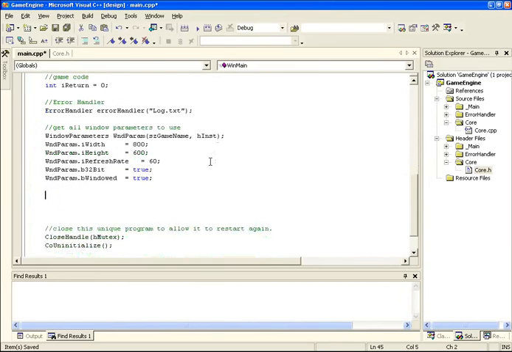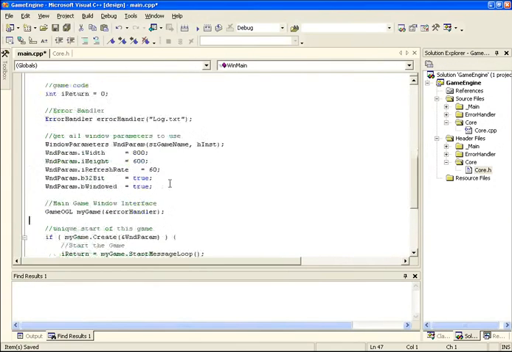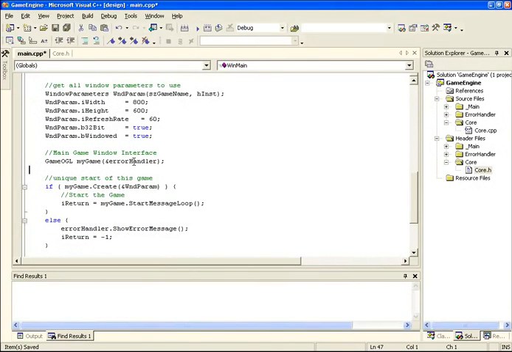Now I'm going to step ahead here a little bit, and I'm going to show you how we're going to use the game OpenGL class once we create it. That's what we're going to be creating next. So we're going to create an instance of it called myGame, and to the constructor we're going to pass a pointer to the error handler, and that was defined up here. And then after we create it using the constructor, we then call the create function within our game OpenGL, and we pass to it the Windows parameters that we set up here.